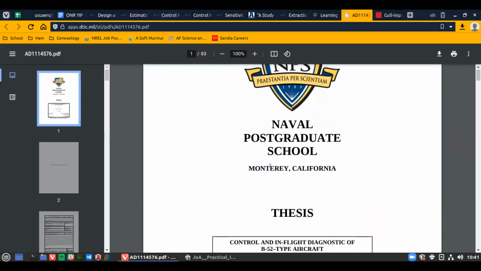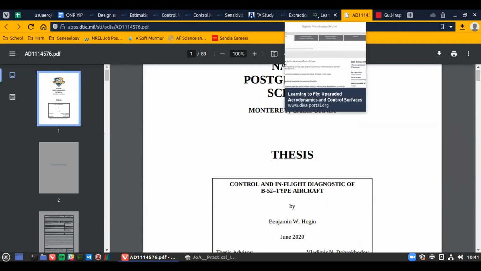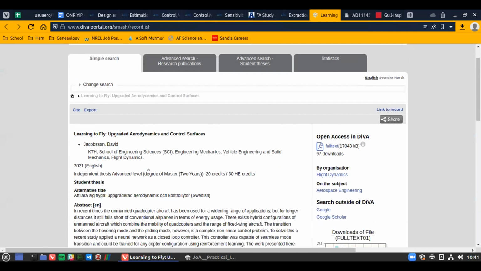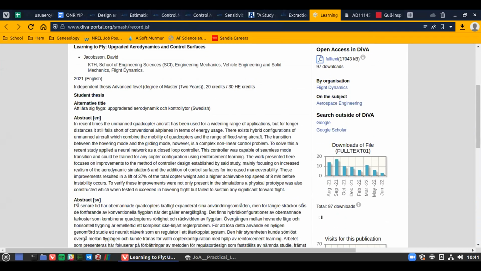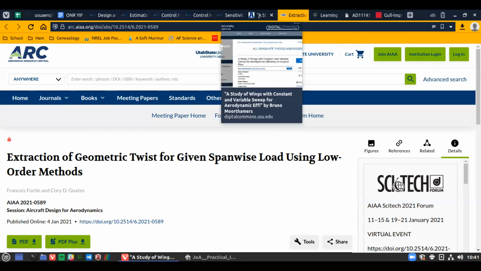This is a thesis from the Naval Postgraduate School using Mockup to model the aerodynamics of a B-52 bomber type aircraft. This is a thesis from somewhere in Scandinavia that used Mockup to do some control problems for unmanned aircraft. This is one where I had the opportunity to collaborate with a researcher from the National Research Council of Canada, using Mockup to say, if we've got a desired loading distribution, here's the geometric twist you need to have on this swept wing in order to get that loading distribution.